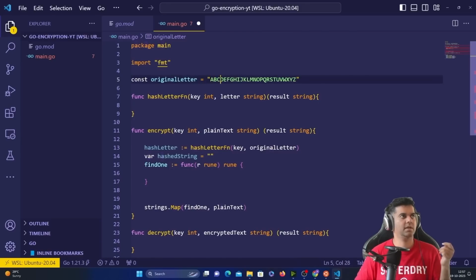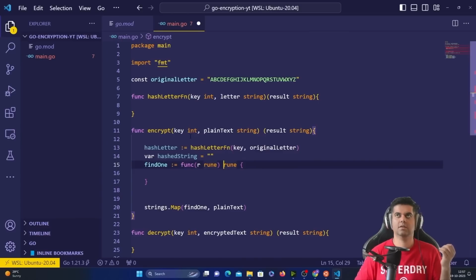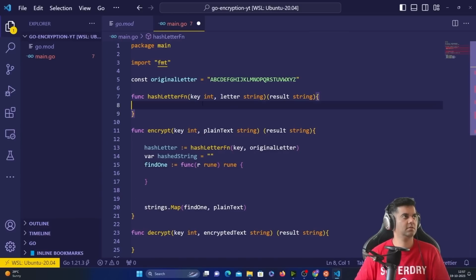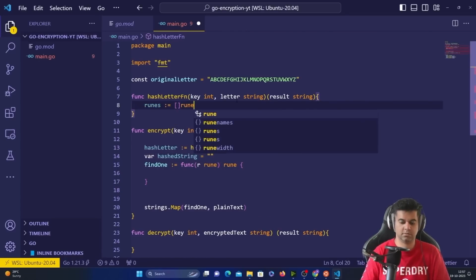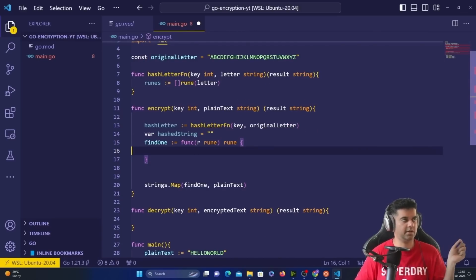For example, A, B, C, D, E, F, because you're sending them one by one, but with rune you're able to work with them much more easily, because here what we have not covered is that the runes that you will get here, you'll also use rune to be able to work with that. So we'll be using rune all throughout to be able to iterate over all these letters, work with those letters, and then perform operations on them.